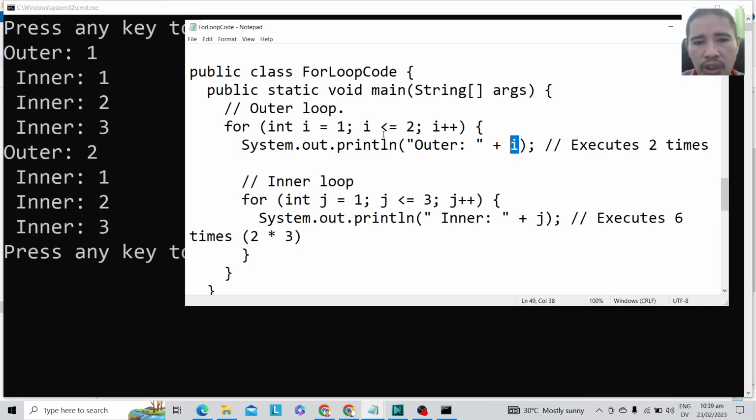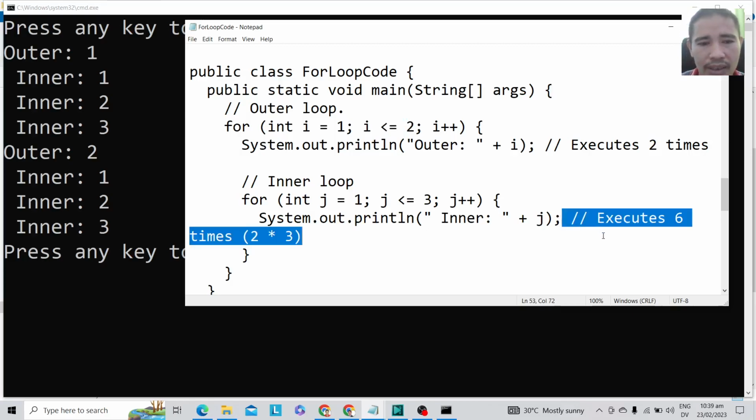Why 2 times? Because of this particular code: i is less than or equal to 2, and then we increment that with an initial value of 1. And for our inner loop, it executes 3 times for each loop. So 2 times 3, that is 6.